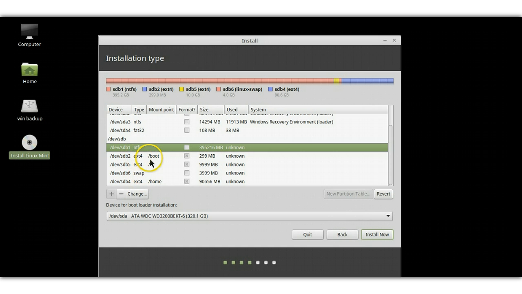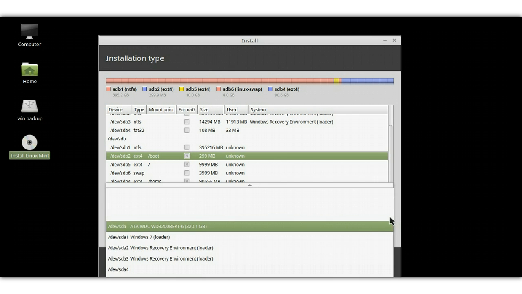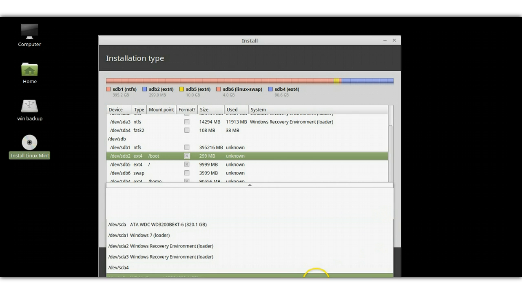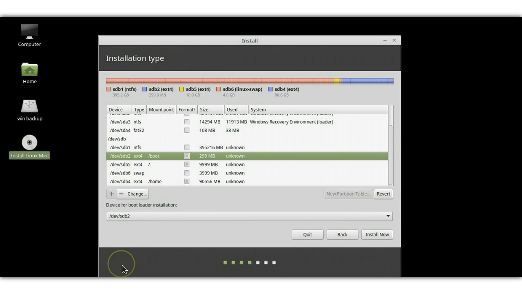But the boot is probably the most important, that it has to be on a primary partition or it won't boot up for you. And the next bit now, this is another important piece. As you can see, this is my boot, SDB2. So what I want to make sure is that I don't install it anywhere, only onto my boot. So I'm going to scroll down here until I get my SDB2 and choose that.